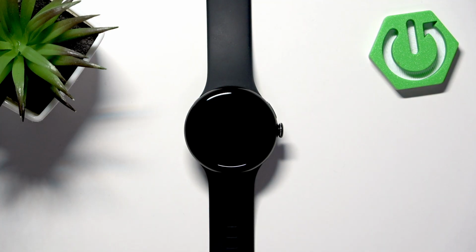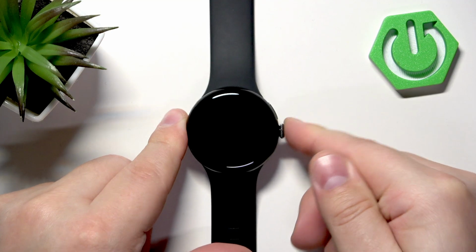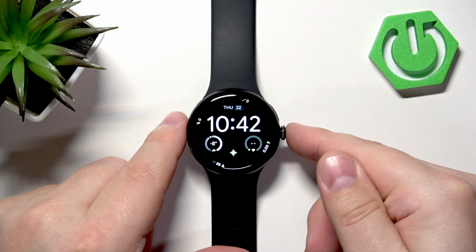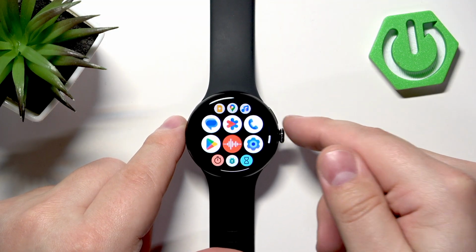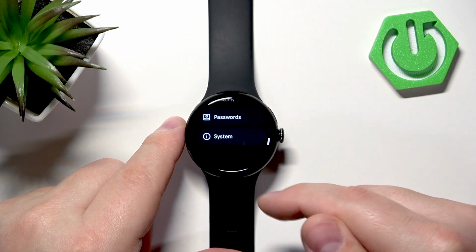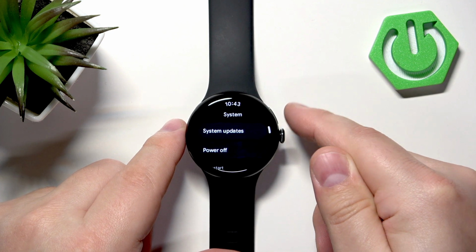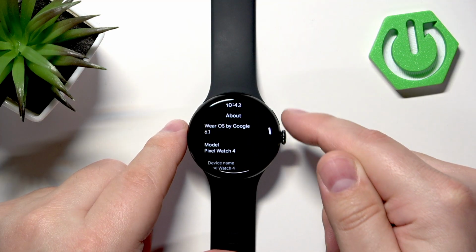So to enable the developer options on our watch, we need to wake up the screen to see the watch face, then press the crown button again to open the menu. Now we can scroll through the menu, look for the settings icon and tap on it. In settings, you will need to scroll down and tap on the system option. And here you need to find the option called about and tap on it, of course.